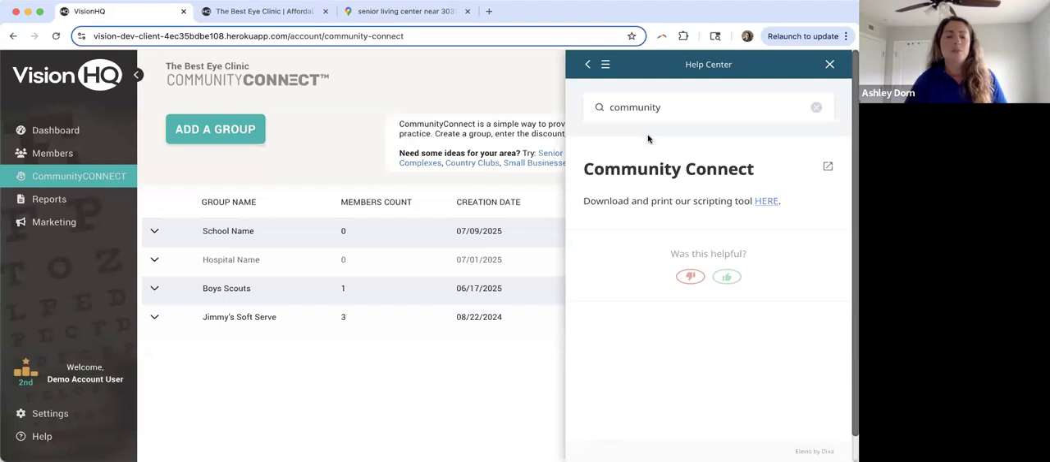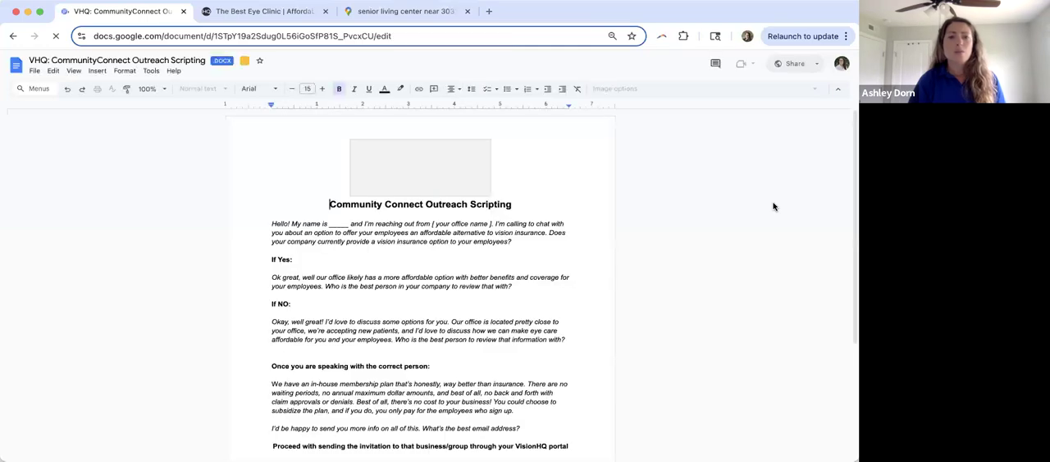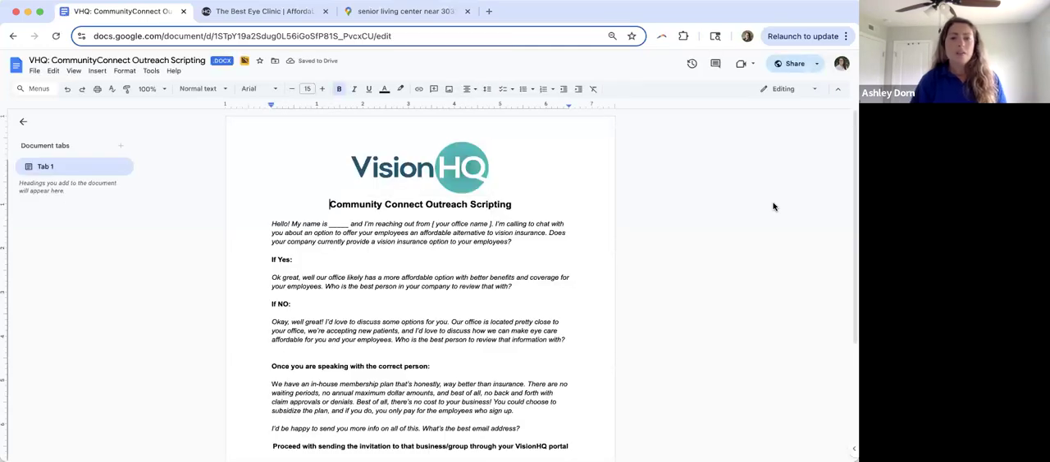And we're going to give you some scripting. That's right there. So all I did is type in community into the help center. You can print off that scripting right here. What it looks like. So making this cold call, this is what you can say to that list as you go through and work all those different community groups or different small businesses that you're wanting to partner with.